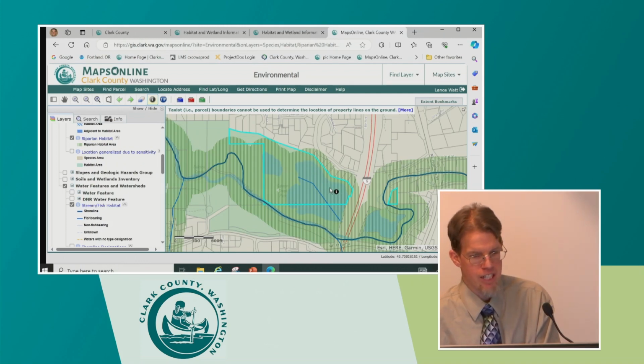Also note that sometimes, even in our own data set here, there can be differences. For instance, we show this shoreline stream in dark blue coming up and down around here. However, our light blue layer shows a stream potentially coming in down on that bottom part.